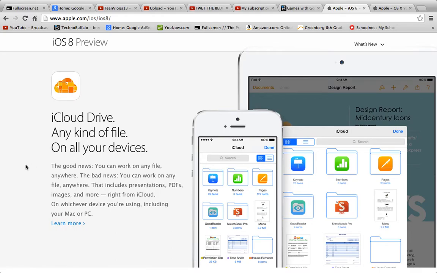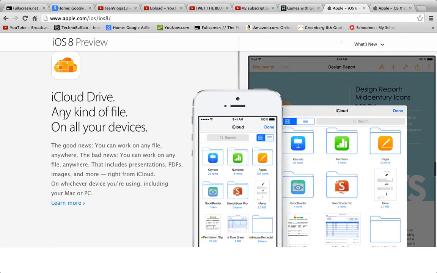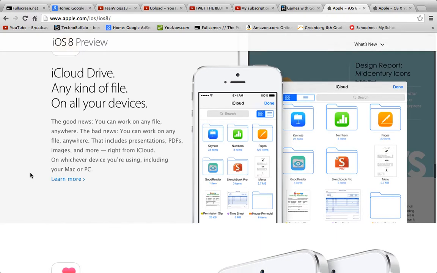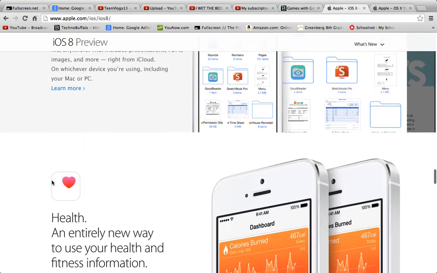Now they have another ripoff from Google, which is iCloud Drive, like Google Drive. Okay, cool. Any kind of files, all of your devices. The good news, you can work on any file whenever. The bad news, you can work on any file whenever. This includes presentations, PDFs, images, and more, right from iCloud, or whatever device you're using, including your Mac or PC. So it even works on your PC, which is really cool also.